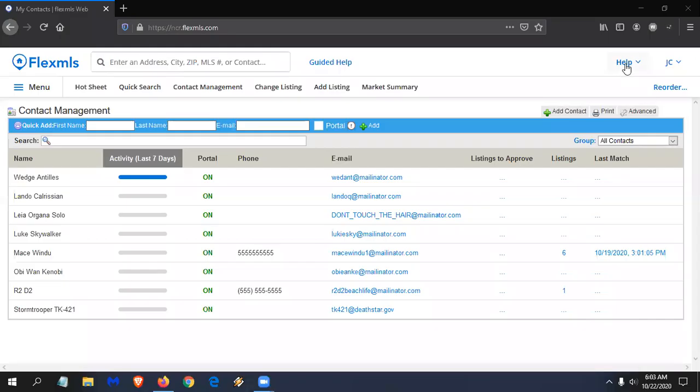Okay, good morning. This is going to be the Flexmls 201 class. Today, what we are going to be covering is the portal. Then in the second hour, we will cover contact management. And then in the third hour, we will customize some quick search templates, a view, and then we'll work on customizing a report. So the first hour will be portals.